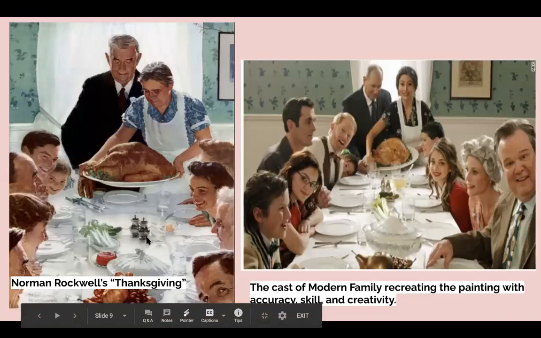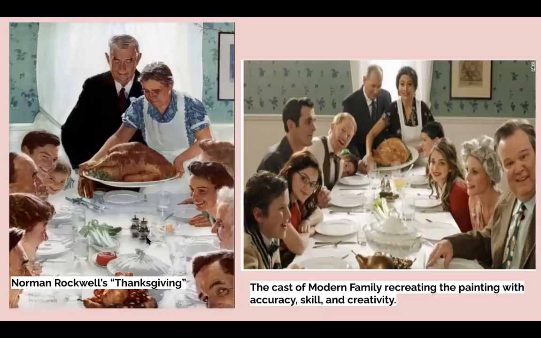So right over here is the famous Norman Rockwell's Thanksgiving painting. And over here is the cast of the television show Modern Family recreating the painting with accuracy, skill, and creativity.